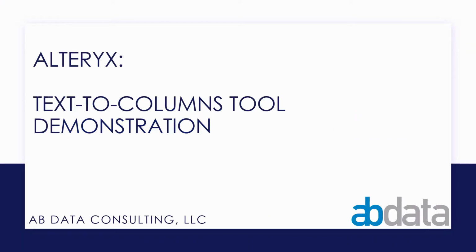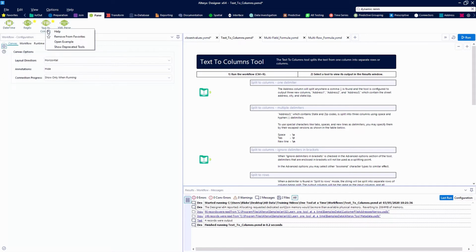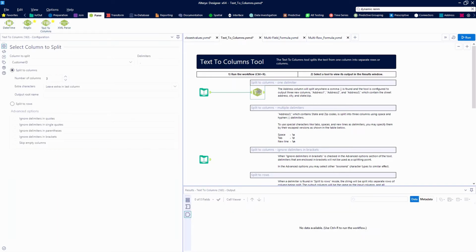In this video, we're taking a look at the text-to-columns tool. The text-to-columns tool is a very useful tool for parsing our data. It can be found in the parse category. If we have a standard delimiter or set of delimiters that we're using, the text-to-columns tool is great. We don't need to get deep into regex. Like all these videos, we're going to be using the examples that are provided in the Alteryx Designer.